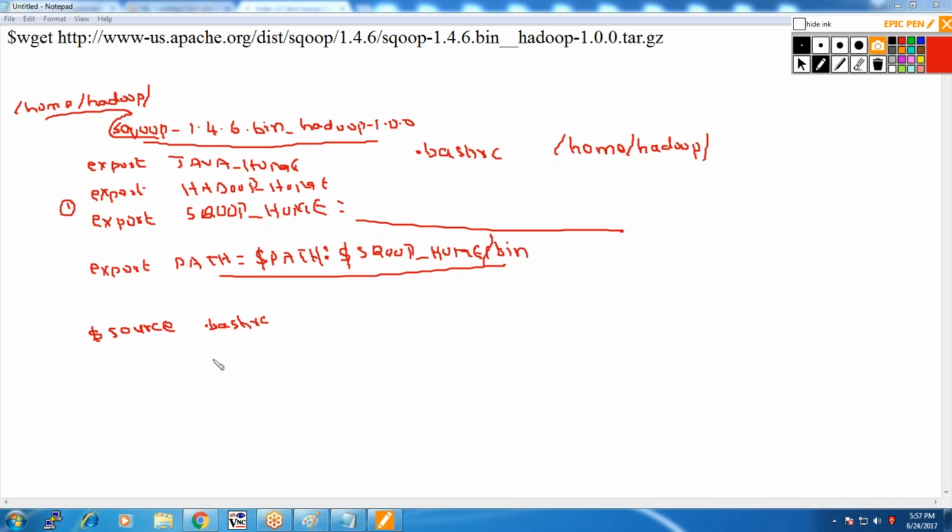Then after that, you need to do one configuration file. There will be a file by name sqoop-env.sh, present under the Sqoop installed location, under /home/Hadoop, under sqoop. There will be a folder by name conf. Please make a note. Under the conf folder, you won't have sqoop-env.sh. You will have a file by name sqoop-env-template.sh.